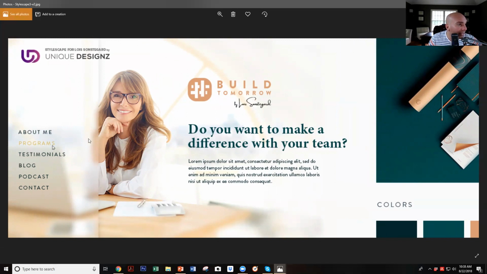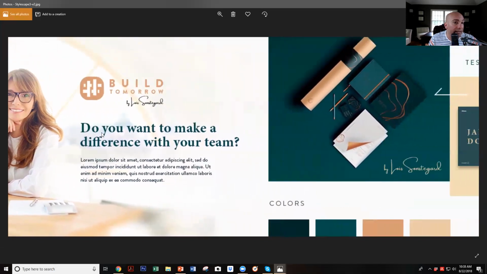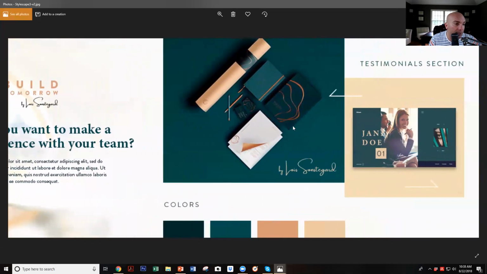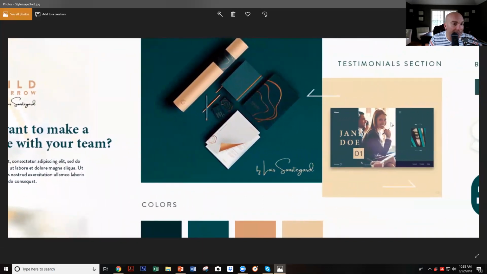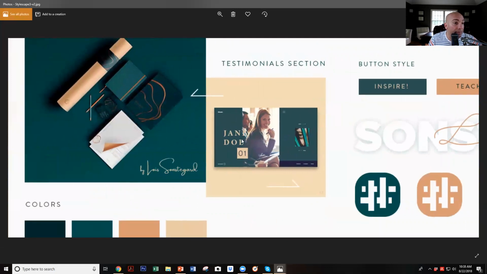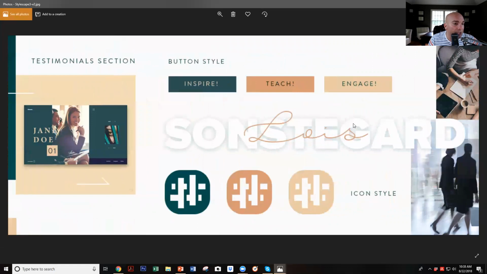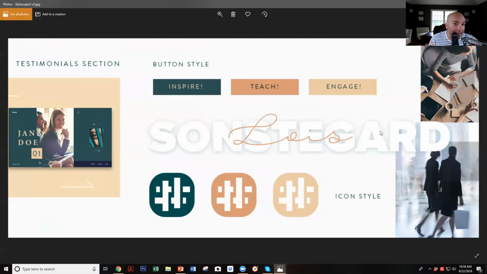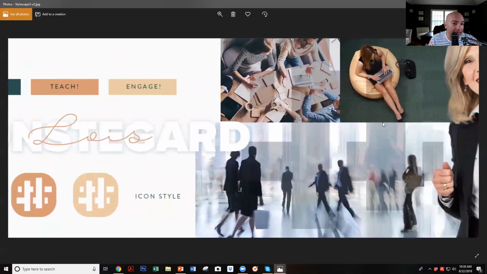Looking at this from left to right, we start to play around with some navigation look and feel for a potential website. We then go into some print collateral, some physical product. We start to define the color scheme. This may be a potential section of a website. Then we get into the button style. Then we start playing around with some icons and some personal brand logos. And then we get into some imagery here at the end.